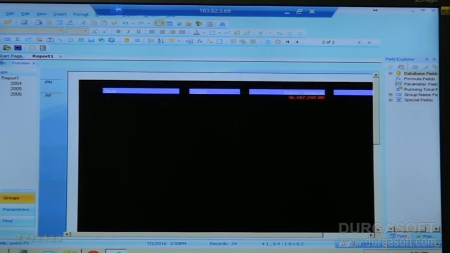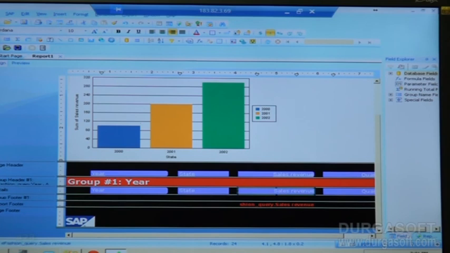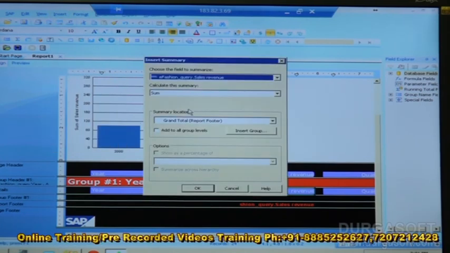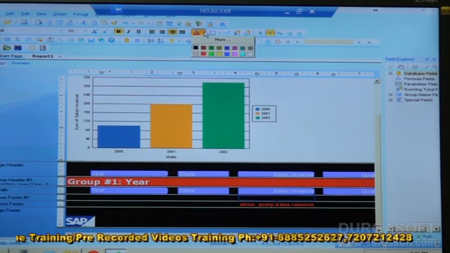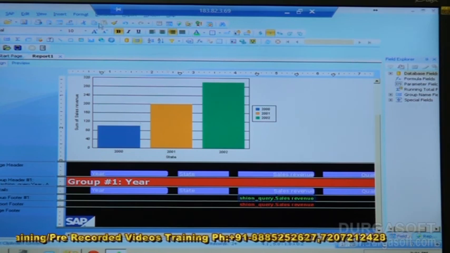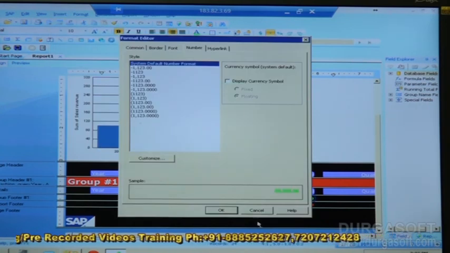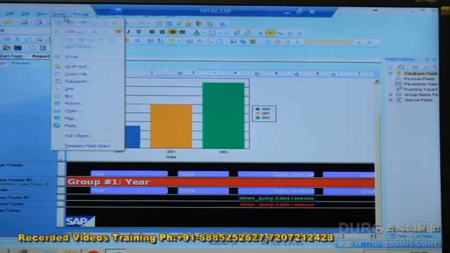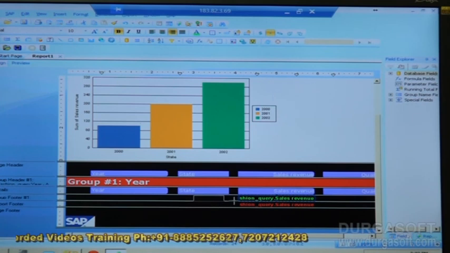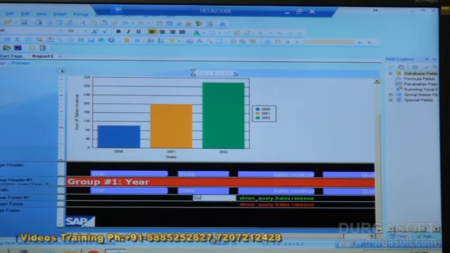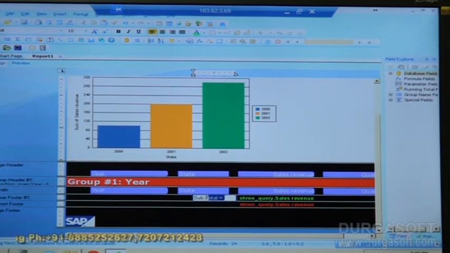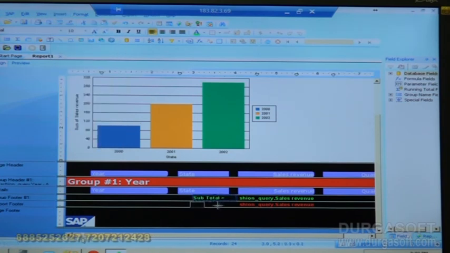Okay, and if I need a subtotal, in that case I'll have to go here and add insert summary on group. That's all. Now I change the color as this one. I need to insert the text option so that we can easily understand those areas. So it will be subtotal, and here it is grand total.